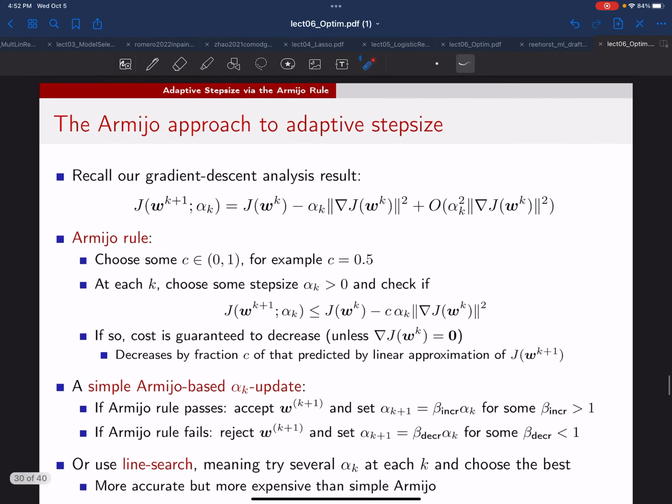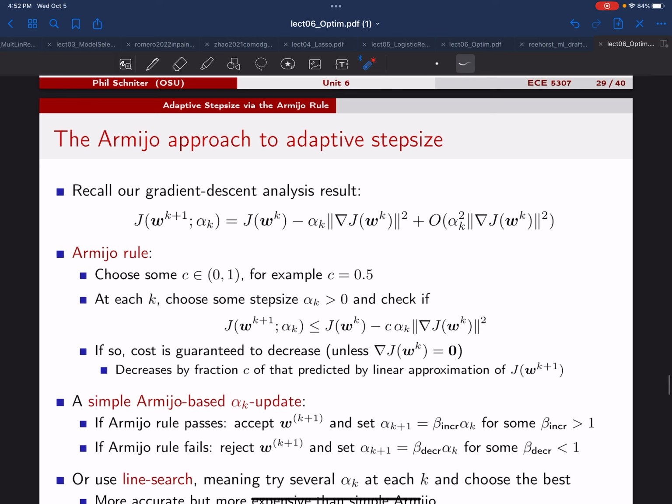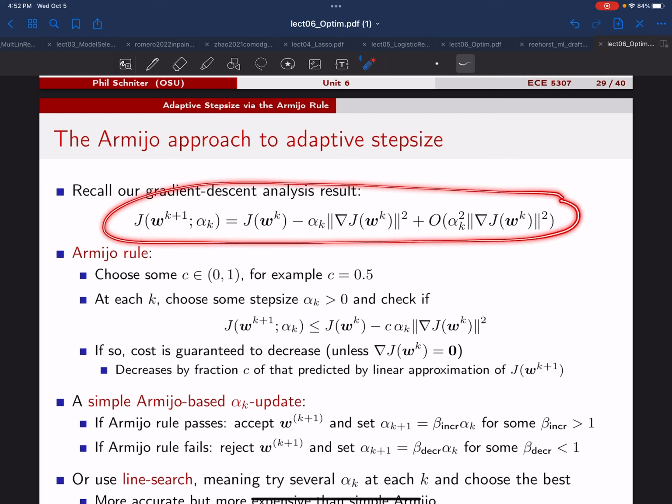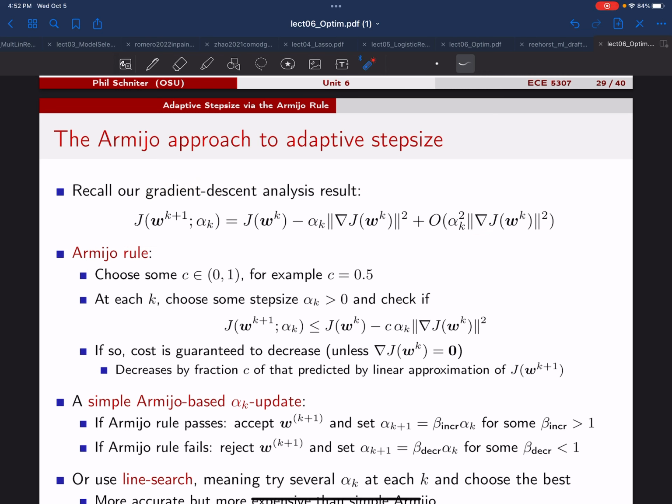Okay, so now we can talk about this approach to adapting our step size. This is just one approach of many that could be used. It's a pretty famous one, and it's taught in a lot of basic optimization courses, called the Armijo approach. So to understand this, we come back to this result that we got in our gradient descent analysis a few slides back. And here what we're doing is we're rewriting things with a notation that just makes the step size explicit.